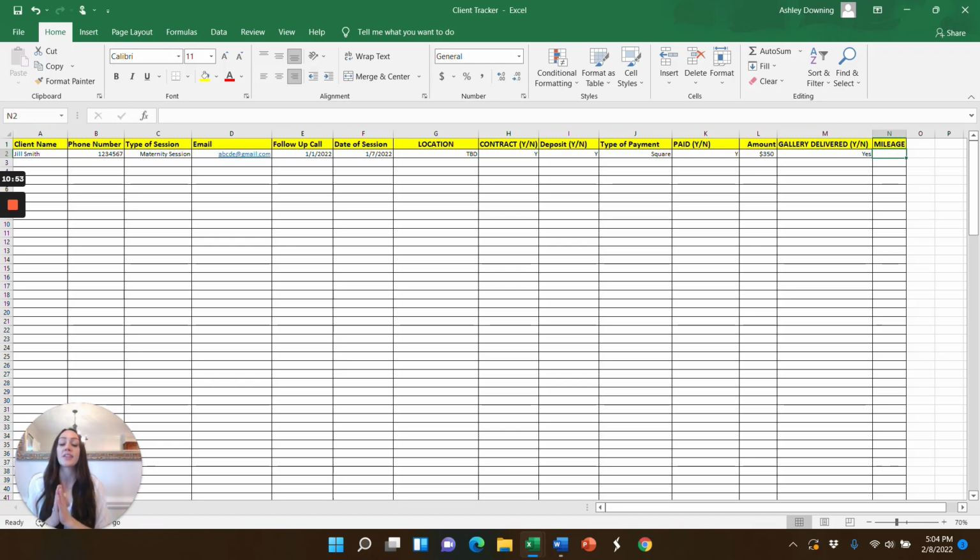And then your mileage. This is huge for taxes. So make sure you are tracking your miles. How I do it is I type in wherever the location is. I track how many miles it was, double it because your mileage is for there and back. And so let's say I traveled 25 miles for this session, which is kind of hard, but sometimes they've been longer. So this is the client tracker.